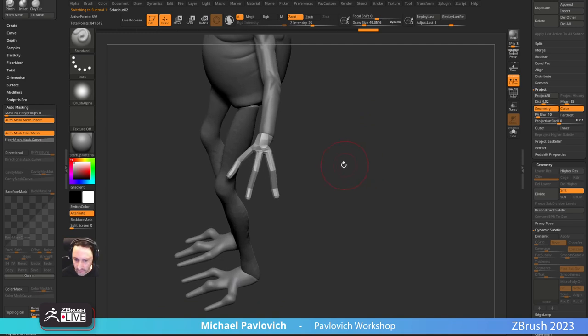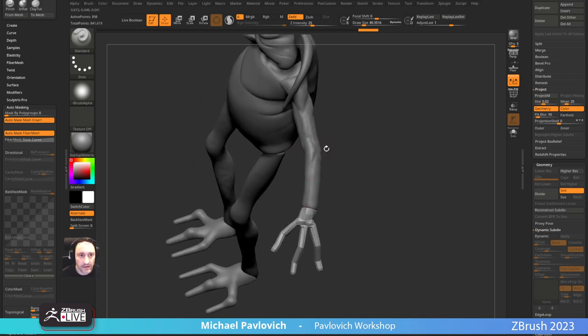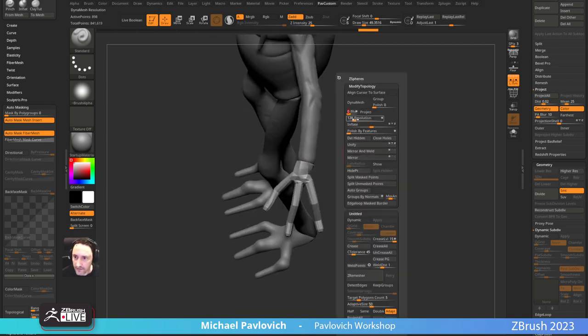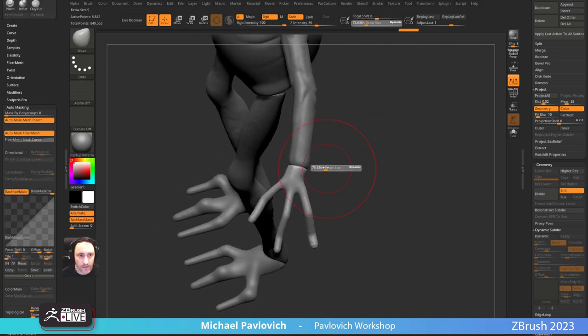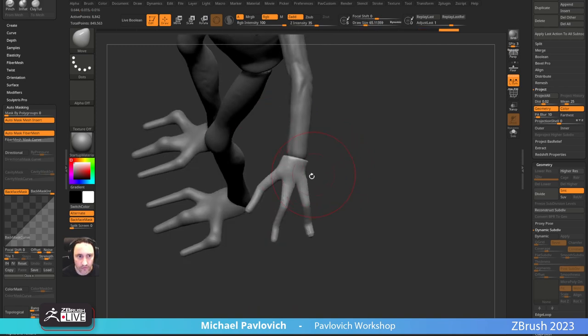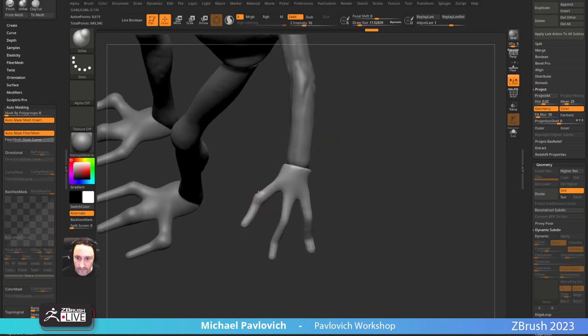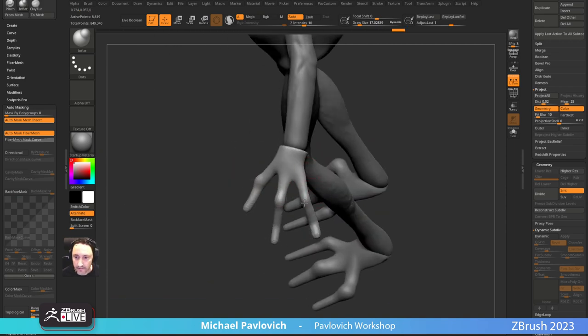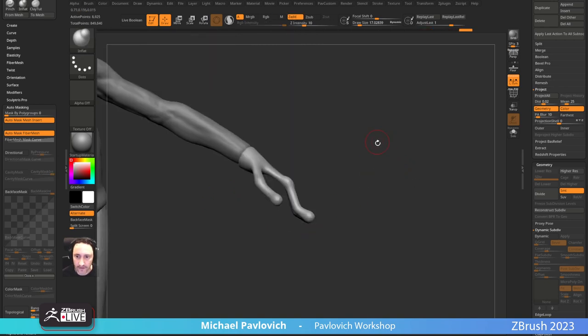And then one more for the hands. So kind of looking at the hands as a reference here. Do I got any good hands? There's a good hand. Let me zoom in a little bit here. So this here, same thing as the feet. Again, we'll just Dynamesh. Why not? Move, move. And then knobby, inflate, inflate, inflate. And it looks like the ends of the fingers are pretty knobby too. And then we're going to put some claws in there.